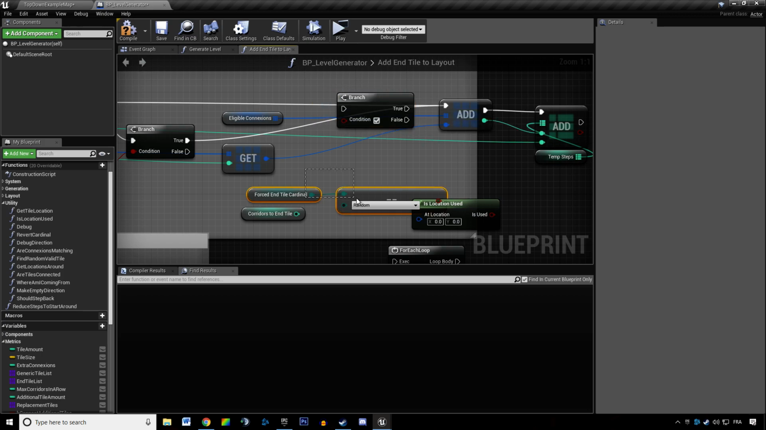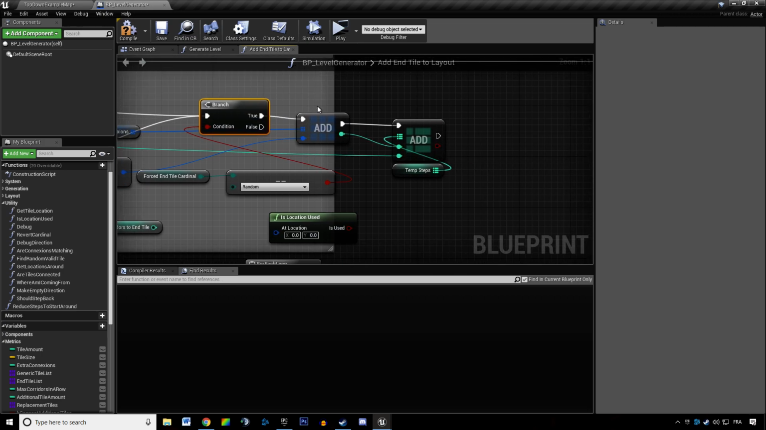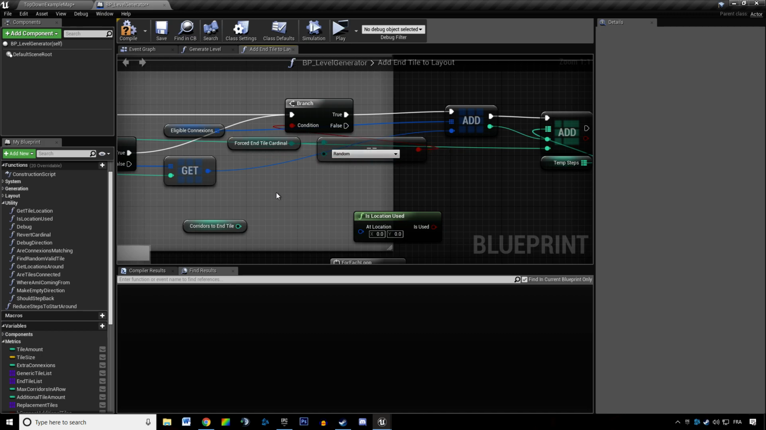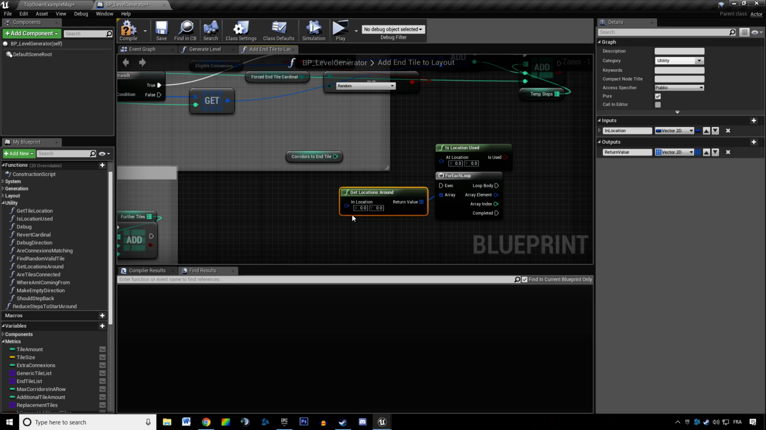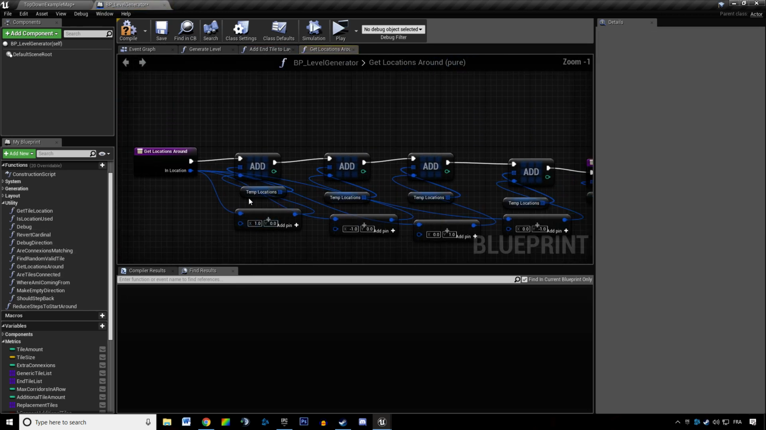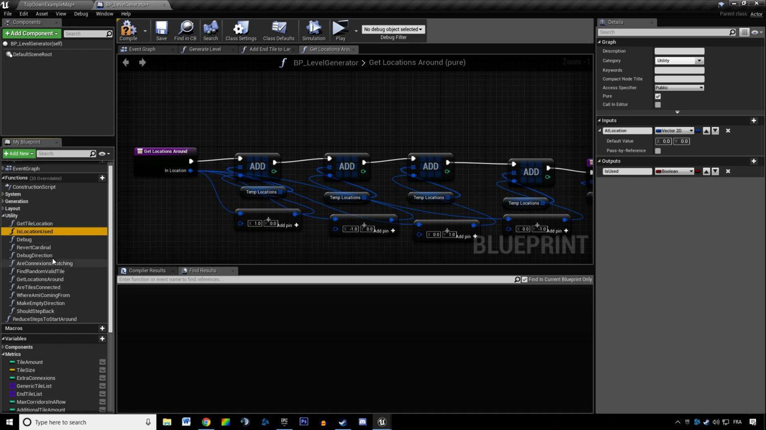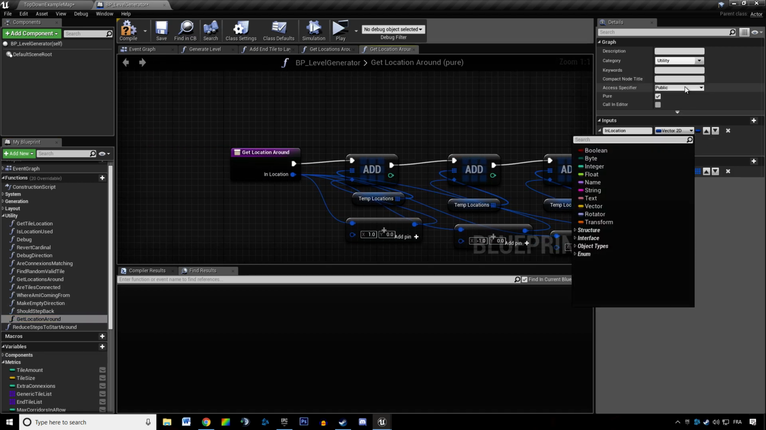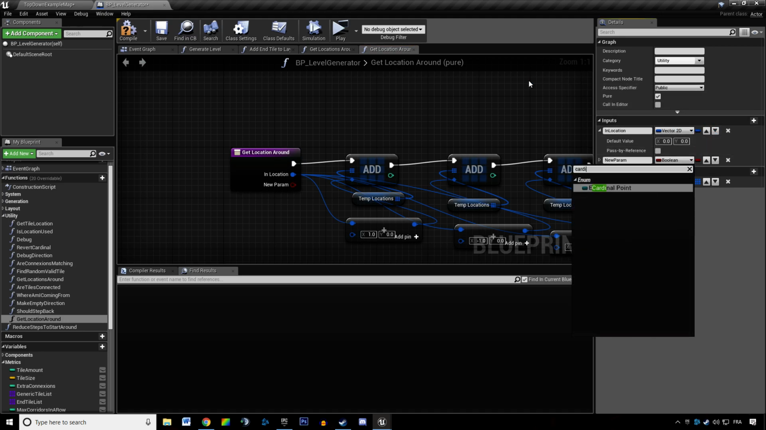So let's first make sure we specify something different than random. If we specify the end tile cardinal point is random, we're just going to do the same that we're doing now. If not, we're going to check the location. That's quite easy actually. We just need to duplicate that function, get location around. That takes a location, but also a cardinal point.